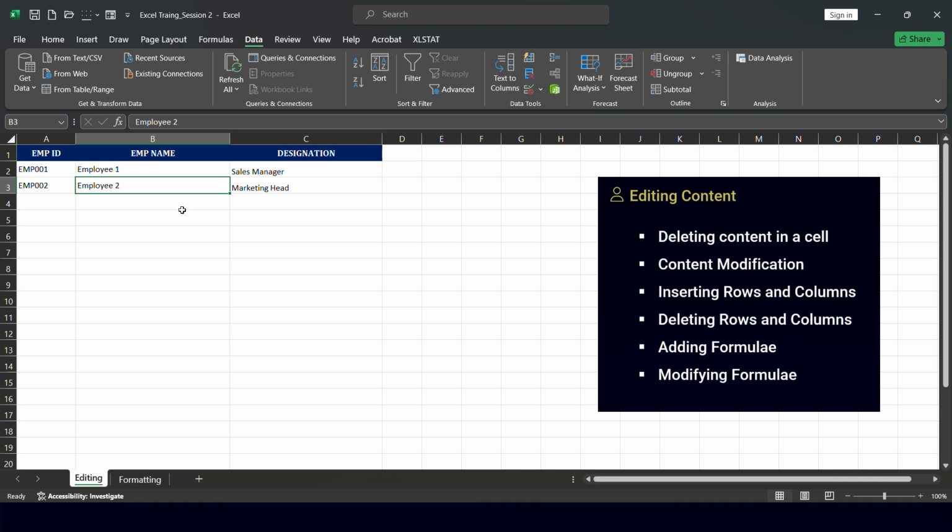Now how do I modify that? Employee 1 is already there. If I start typing fresh, it will altogether replace the data. But I just want to edit that. I just want to modify content. Instead of mentioning employee 1, I want to say employee space name space 1. That's how I want it. Now how do I do that editing to the current cell?